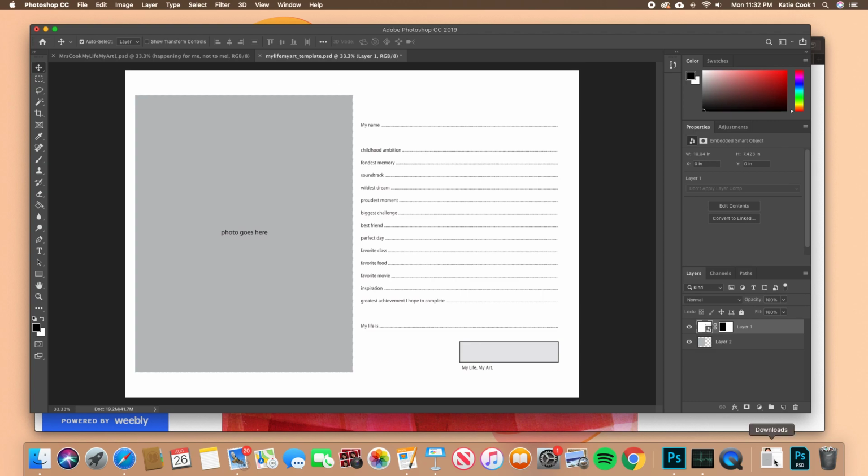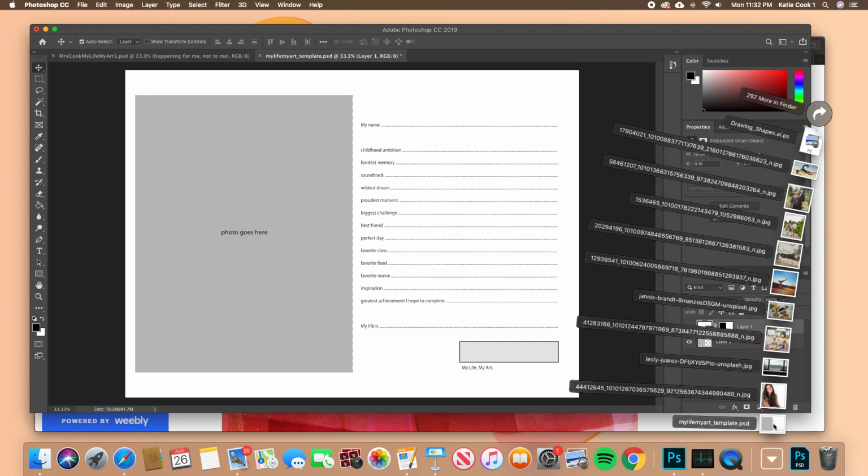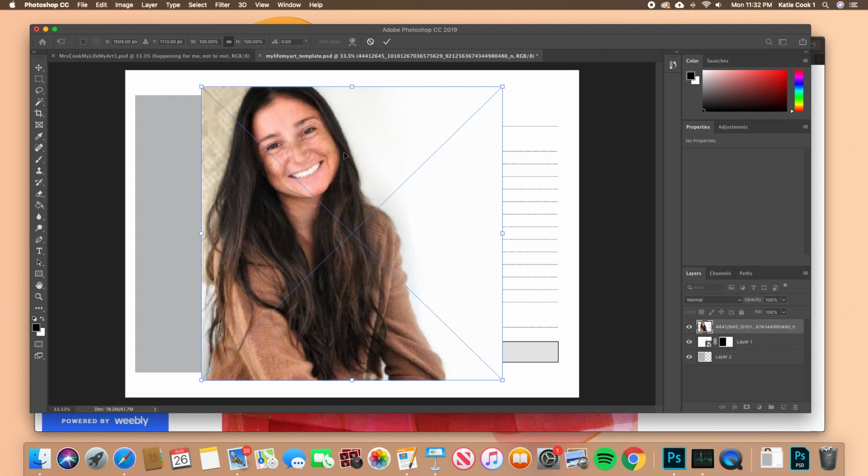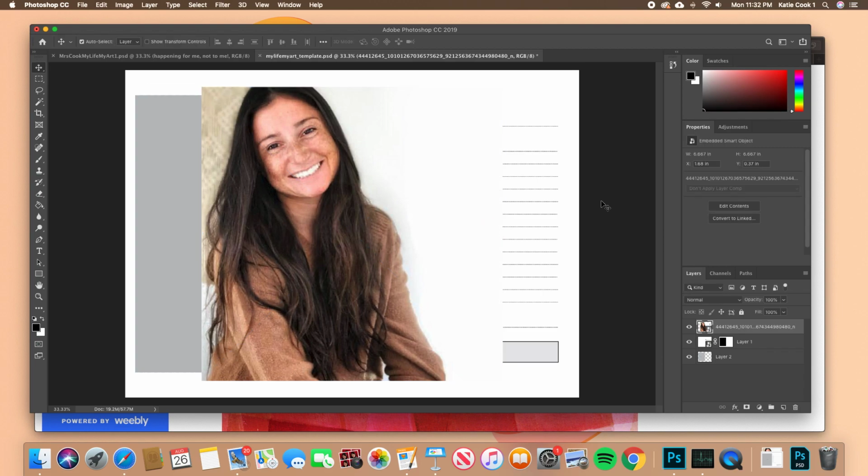Alright, let's turn the visibility back on by clicking the eyeballs, and we're going to add our photo. So click down here on your downloads folder, find the photo that we downloaded, and let's just drag it and drop it in. Once you have it there, you can see it has this bounding box around it. You can just click outside of your document, right here in the background on your canvas, and it will commit to that photo being there. And now we can work with it.